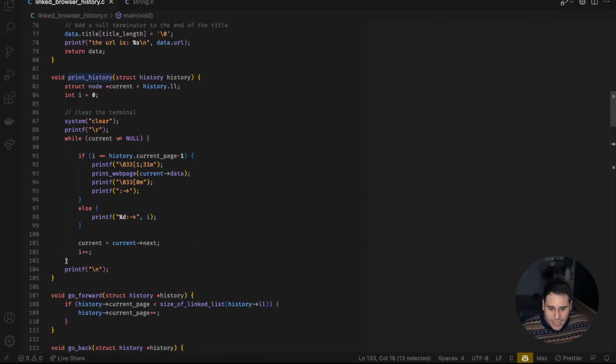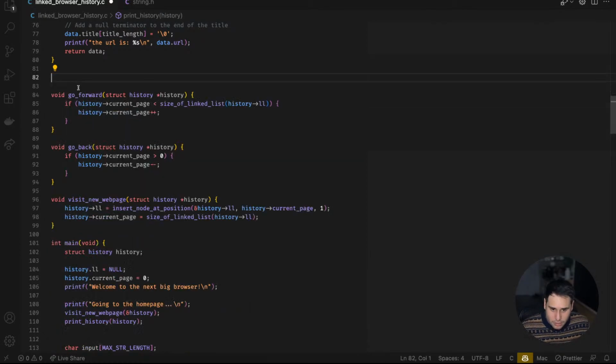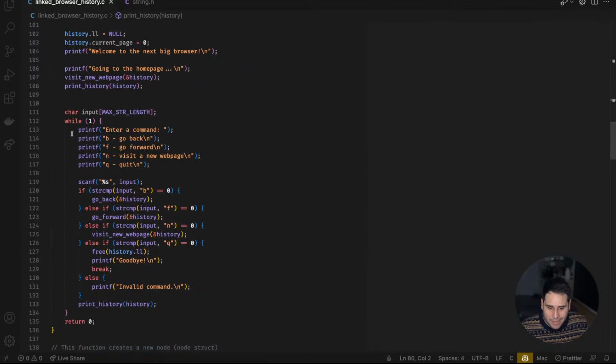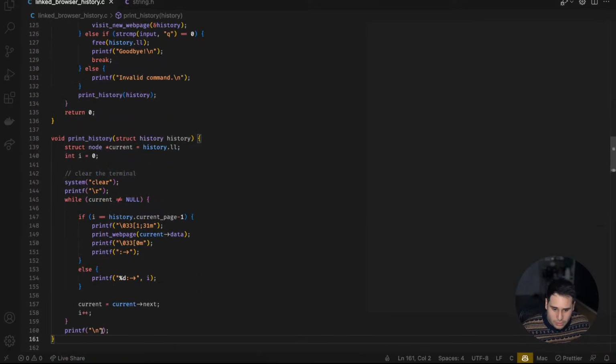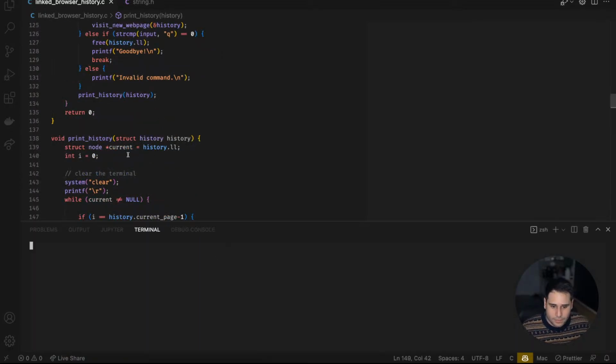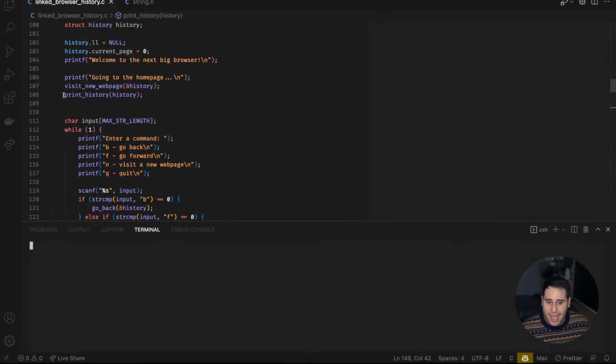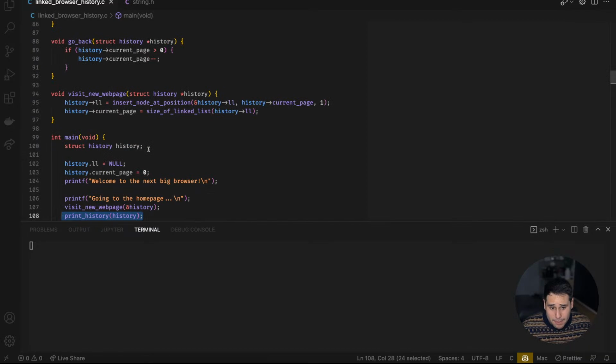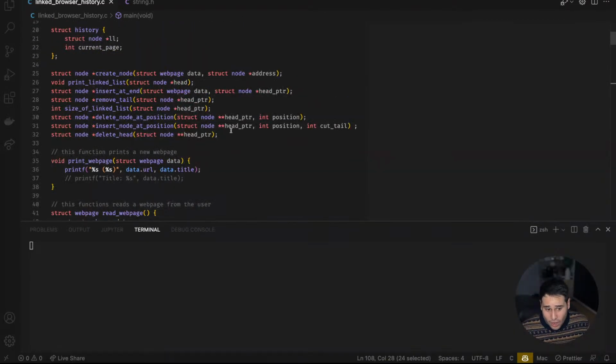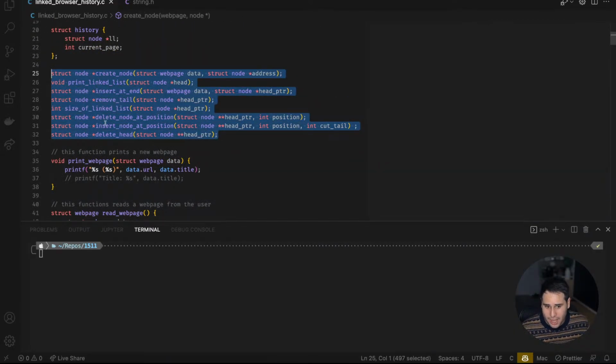If we move print history to below main, or below where it's called, what's going to happen now? So we come down, we get to main. Has it analyzed a print history function yet? So you think it will work. Keep in mind, I should mention, we have not defined its prototype. Well, let's just find out.